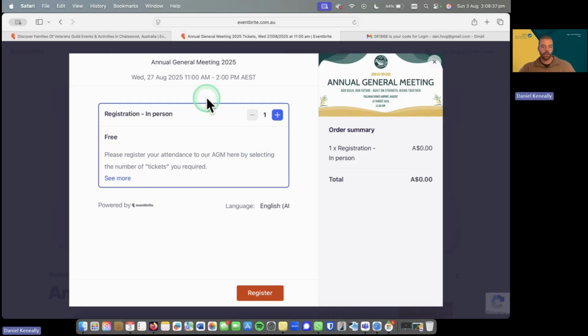As we can see here, I'm going to pretend that I'm just registering for myself. I'm the only person who's going to be attending. And so I only need the one ticket, but if I needed more, I can change it there. And as you can see, the price doesn't change because it's free. So come down here, register.